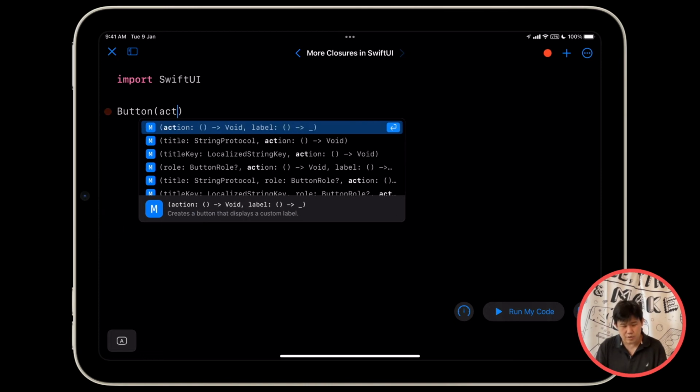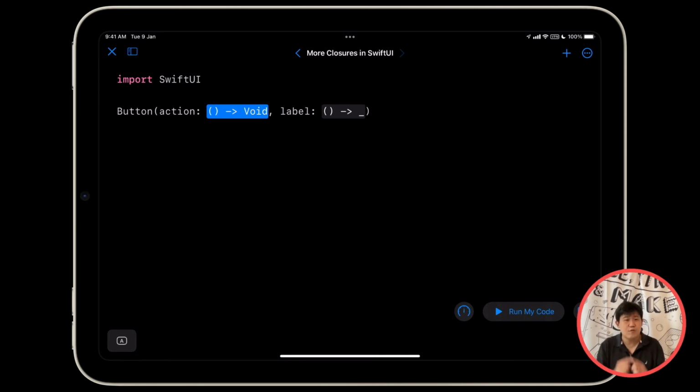And the one we wanted you to use was action label, right? So if I press enter, now if you look at this, hopefully it makes a bit more sense. So here's a button. It takes in two closures. The first closure is the code to be run. The second closure is what you use to render on screen.